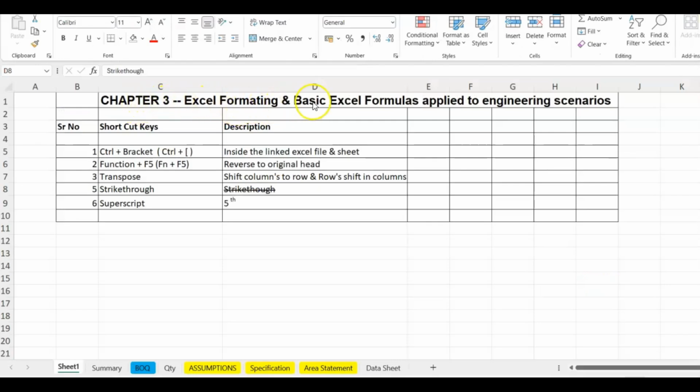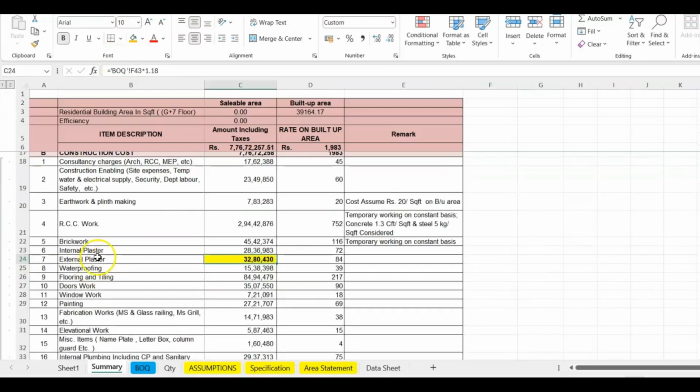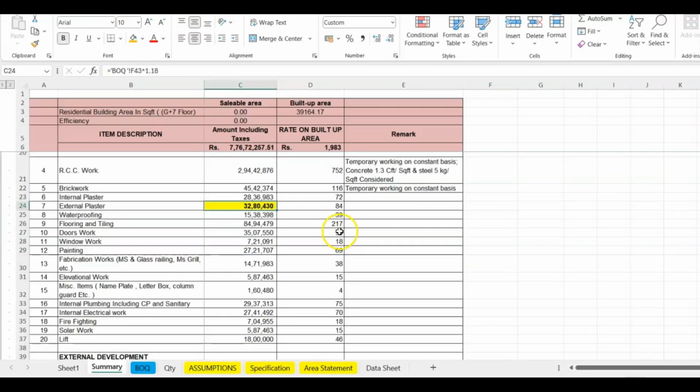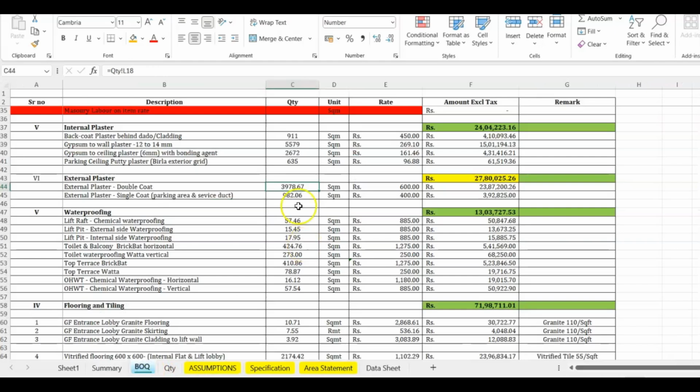Chapter 3 Excel Formatting and Basic Excel Formula. We learn 6 shortcut keys of Excel formulas. Start with Ctrl+Bracket and Function F5. This is a budget summary. This budget summary links with BOQ. BOQ links with the quantity takeoff sheet.